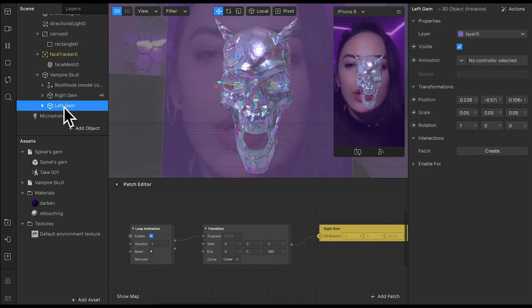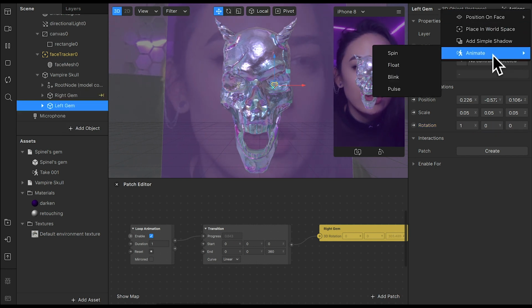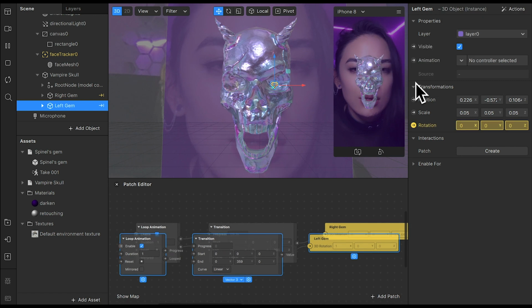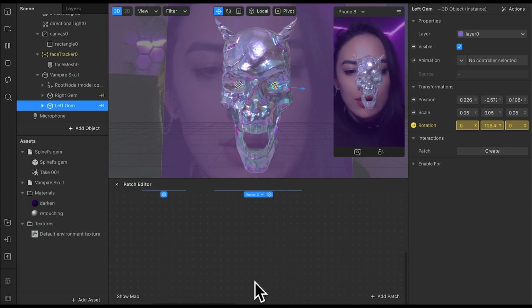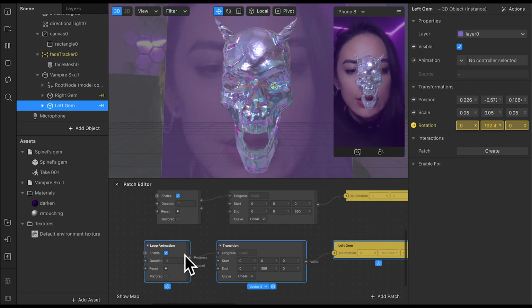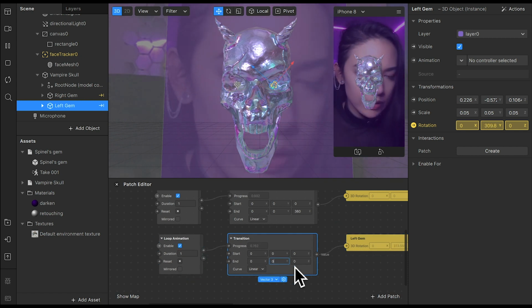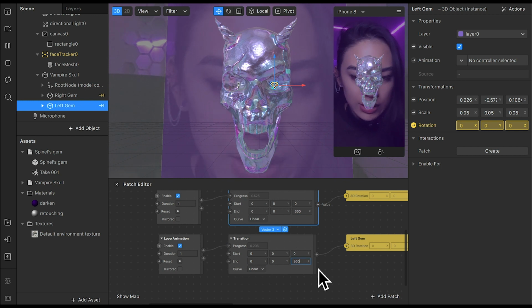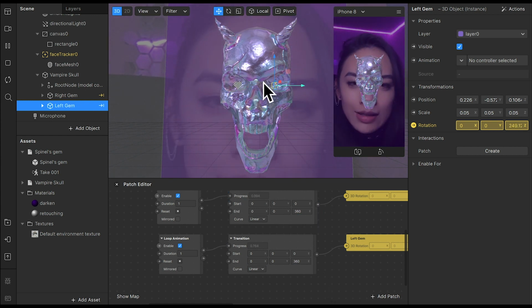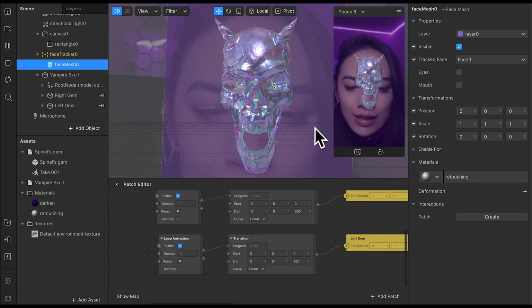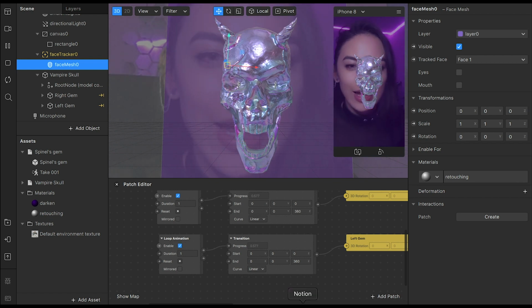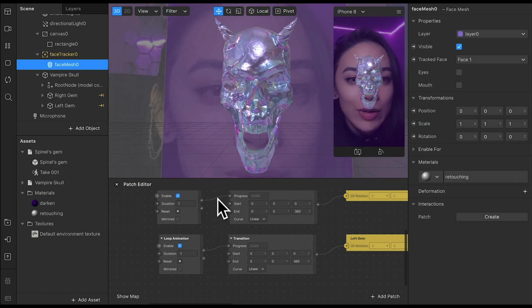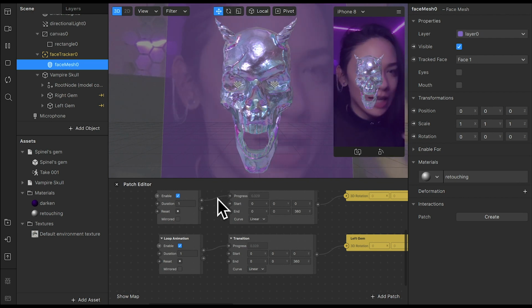All right, cool. And now I want to apply the same action to the other eye. And okay, let's clean this up here. All right, so instead of the y-axis, we're going to spin it on the z-axis. There we go. Nice. Okay, let's restart so that they're spinning at the same time. Okay, great. Beautiful.